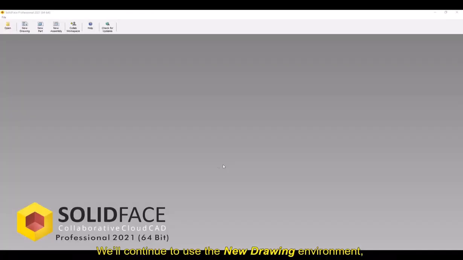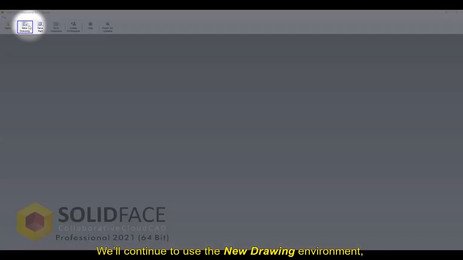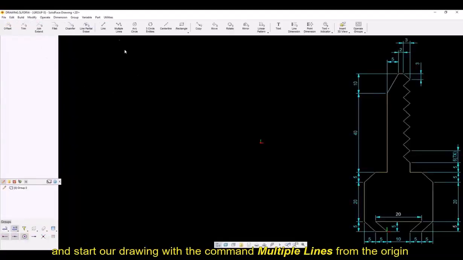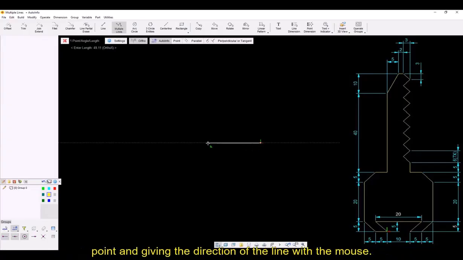We'll continue to use the new drawing environment and start our drawing with the command multiple lines from the origin point and giving the direction of the line with the mouse. Alright, we'll begin with the bottom part of the drawing, and we won't draw the chamfer for now because we use a new feature later to do them.